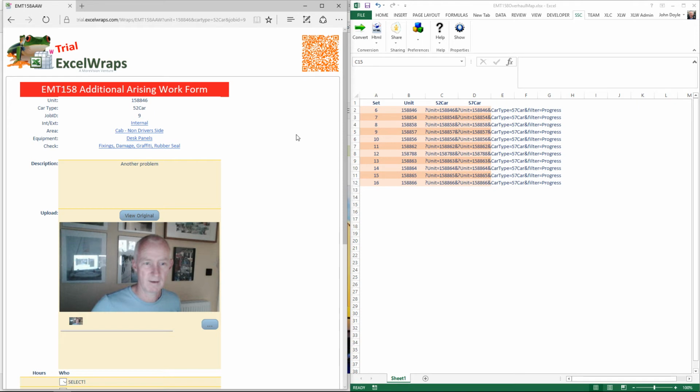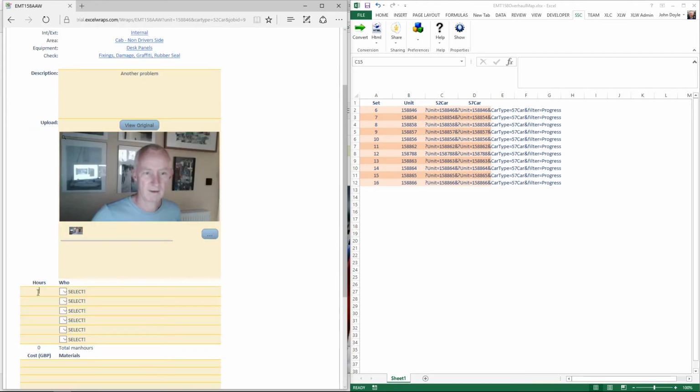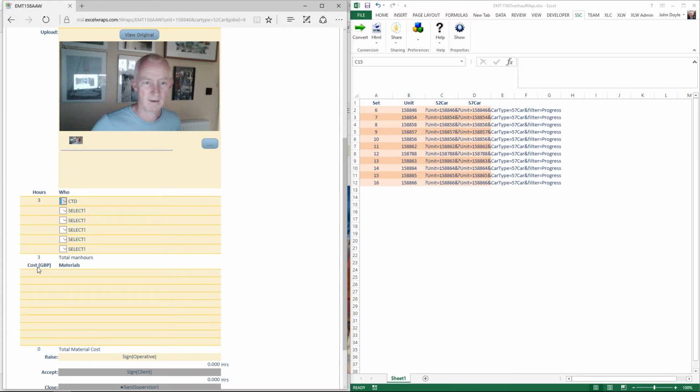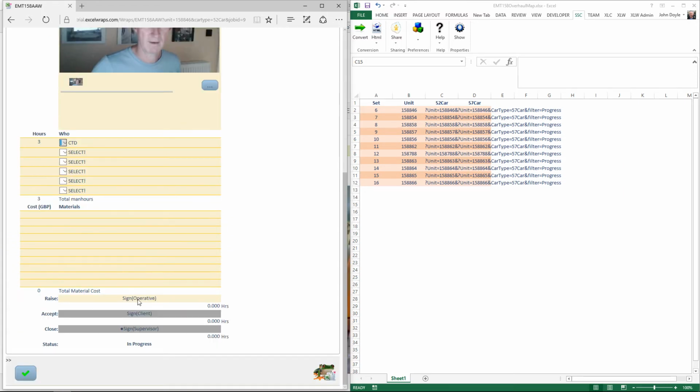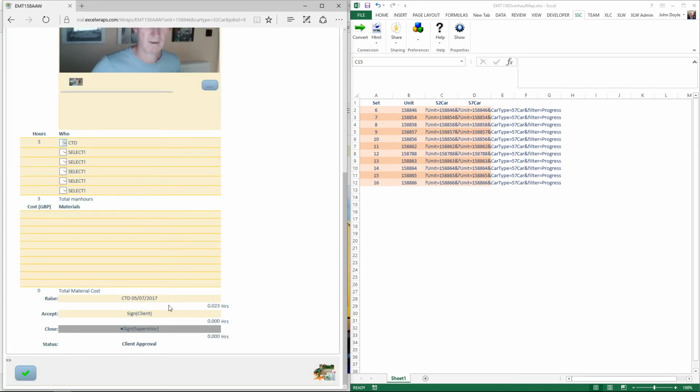There's a photo of a startled me, and I can put down I worked some time, and I can put down I'm a crash test dummy. I won't put any materials down, and I'm going to sign off now as crash test dummy, just putting his password in. I sign that off. Then that's the crash test dummy signature, and the job has taken 0.23 hours.